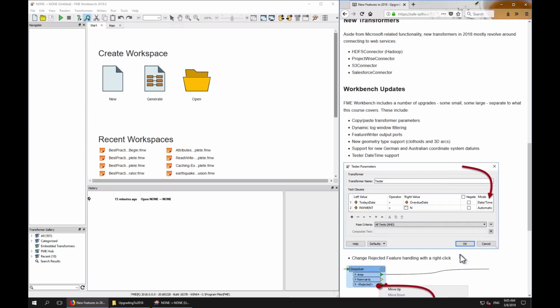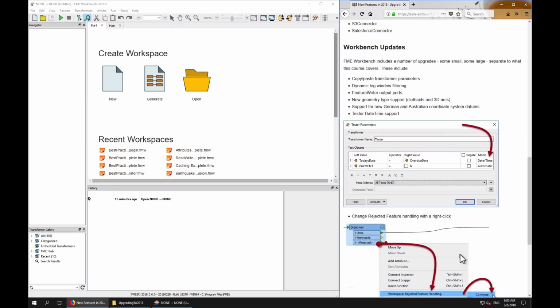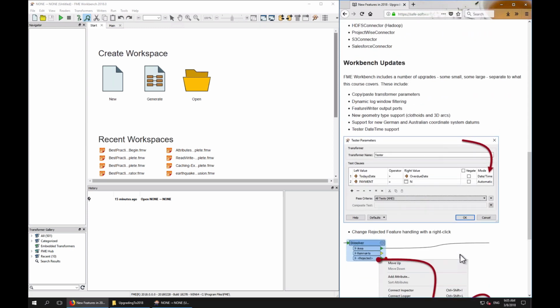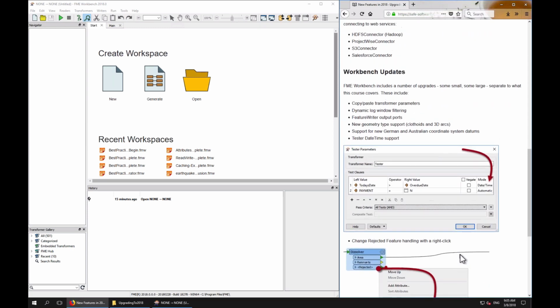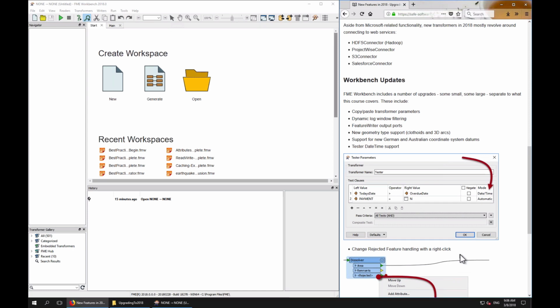New transformers, well, I mentioned the Microsoft related ones, and we'll look at those. Besides that, we got a lot of transformers for doing connections to different web services and integrations. So we got a Hadoop connector to read from their file system, S3, Salesforce, ProjectWise, which is the Bentley tool. So lots of different connectors there to help integrate FME with these different tools.